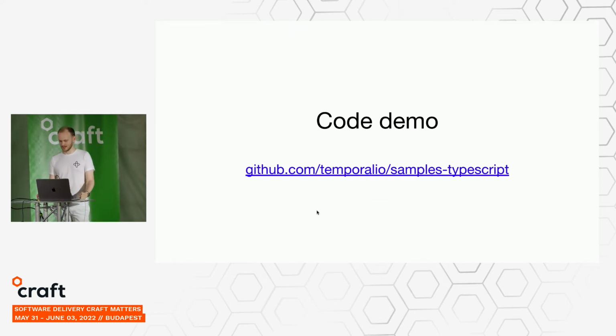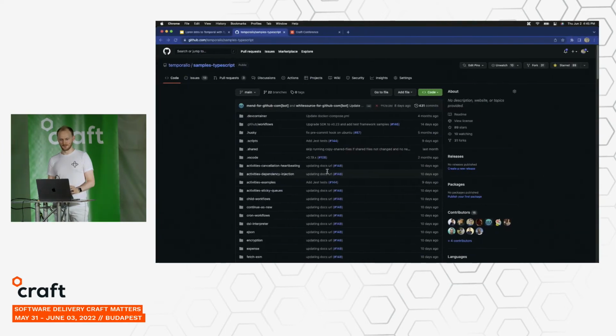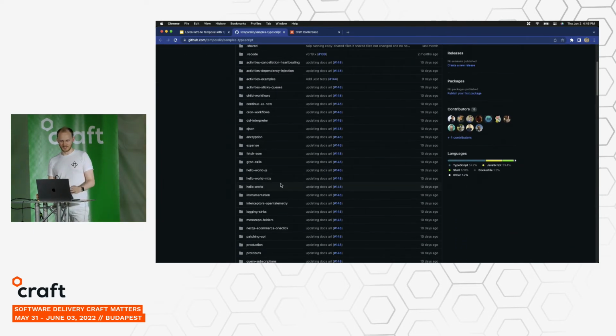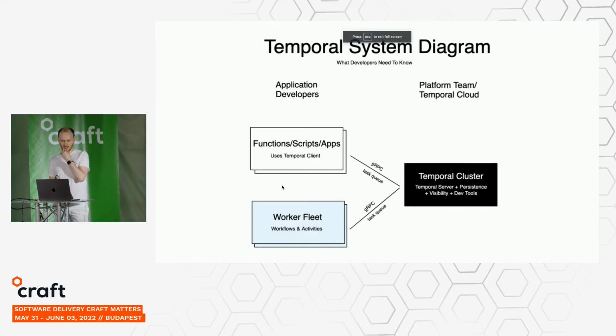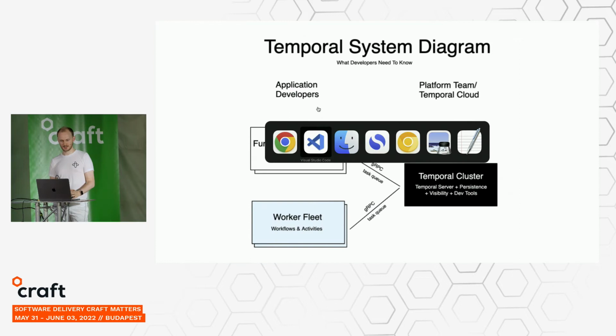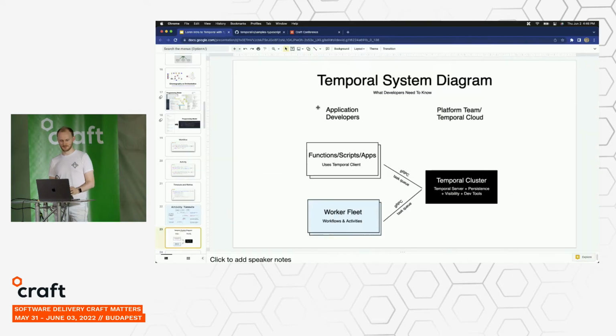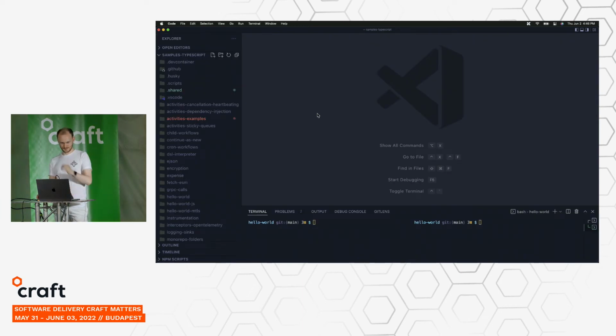So let's look at the code and connect it to this. Here's a samples repo for the TypeScript SDK, and we've got a lot of different samples. I'll open this up in my editor, and then we can see what's happening in this 3-part system diagram as we go through the code. No, that's not it. There we go. OK, so this is the GitHub repo we just looked at.